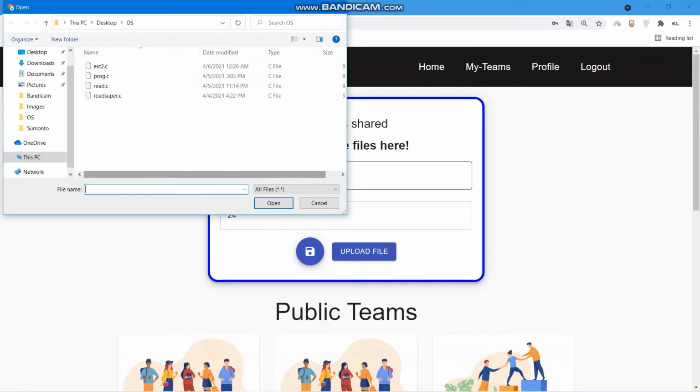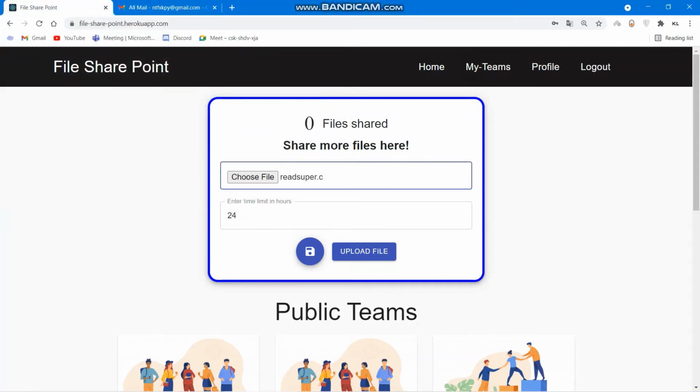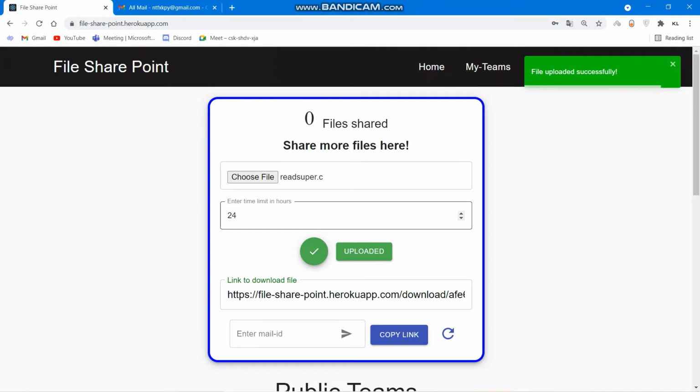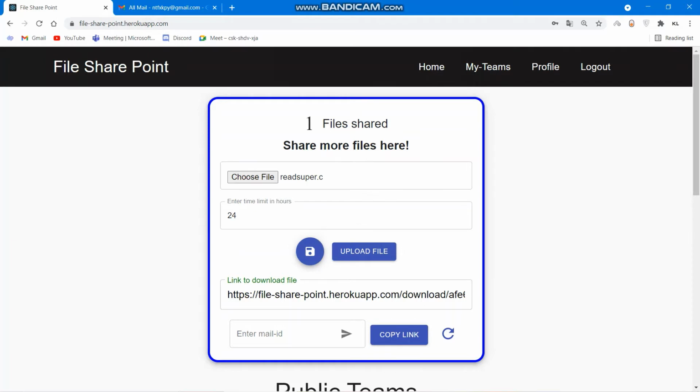So I will choose a file from here. I will enter the time limit to be 24. The default value is 24. I can change this field to any amount. I will click on upload the file, and as we can see the file is uploaded, and I got the message that file uploaded successfully. And as soon as the file gets uploaded, we can see here that the download link to download the file is generated here. Now we have two options, to enter mail ID and copy link.